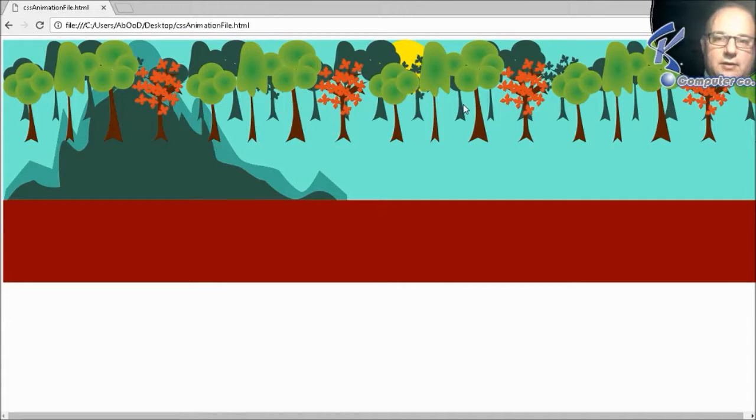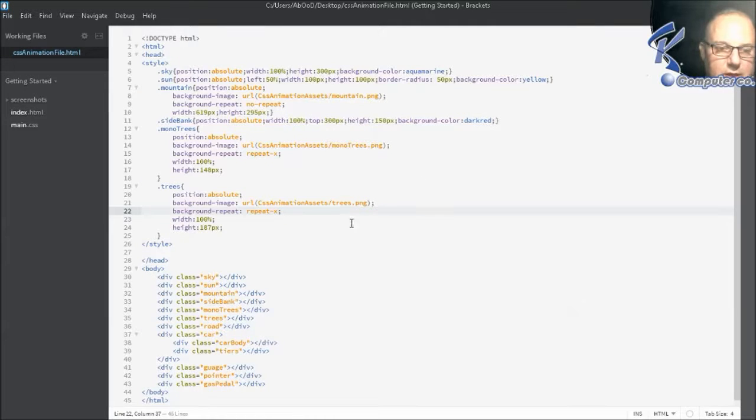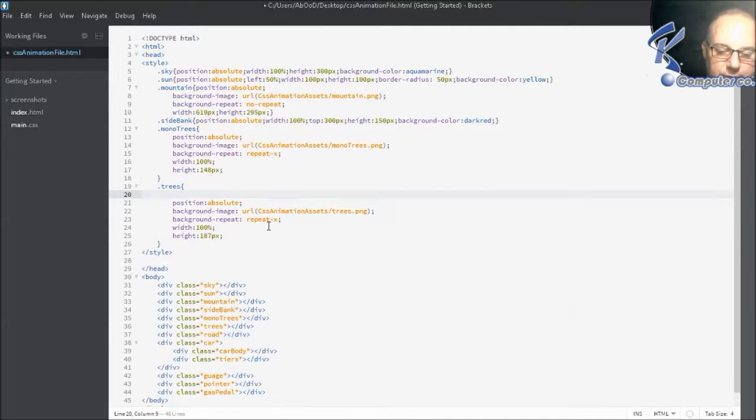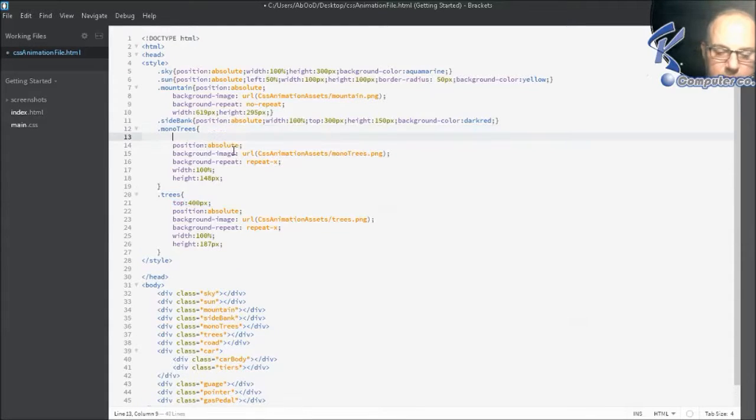So all our trees now are on the top. We need to shift them down a little bit to make a separation between those two. So on the trees I'll put top something like 500 pixels, I think. Not 500. Okay, maybe 300. We will test that. 400. And for the other one, mono trees, let it be something like 300.